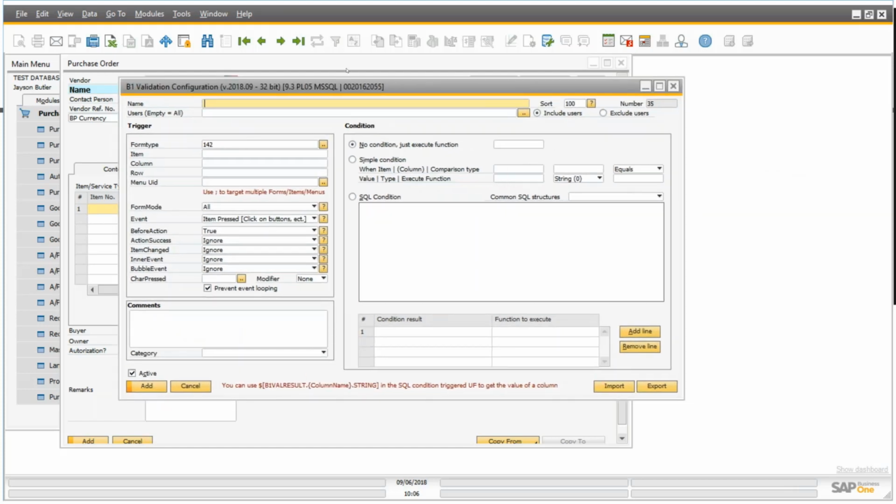Okay, here it is. So we're going to call it authorization on item A00004. Okay. And it fills in my form type. I don't know how familiar you are with validations. We do have a lot of videos out there on YouTube, a lot of e-learning videos on validation.